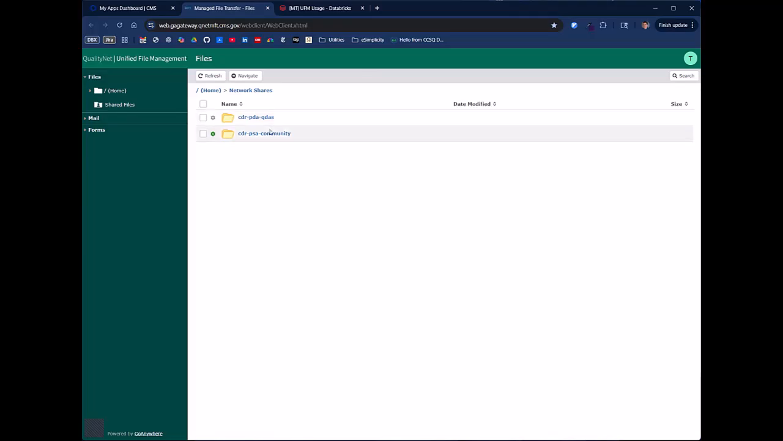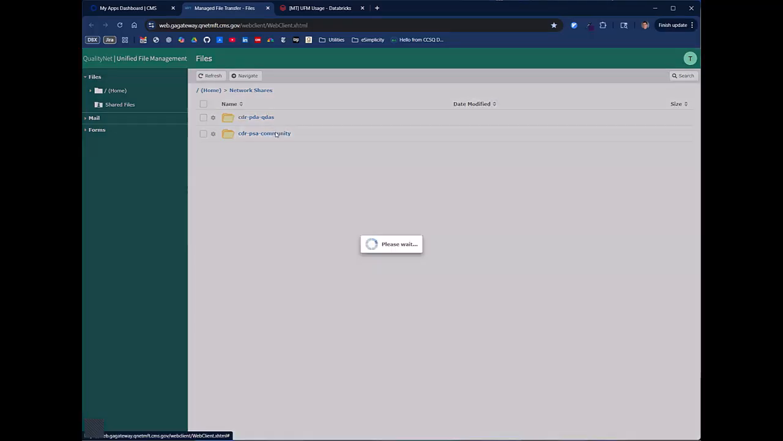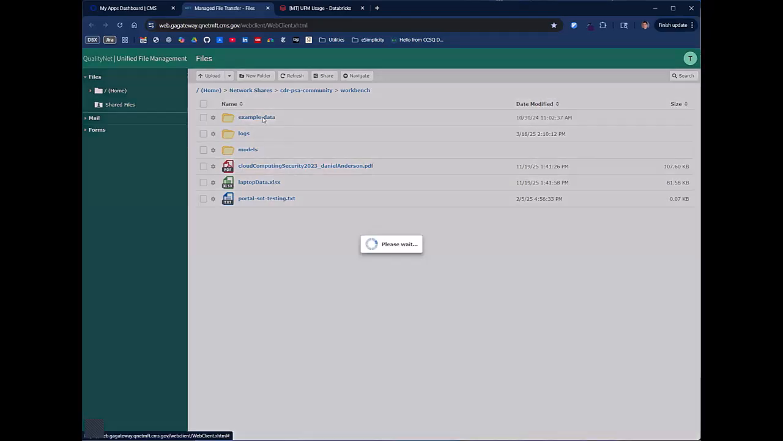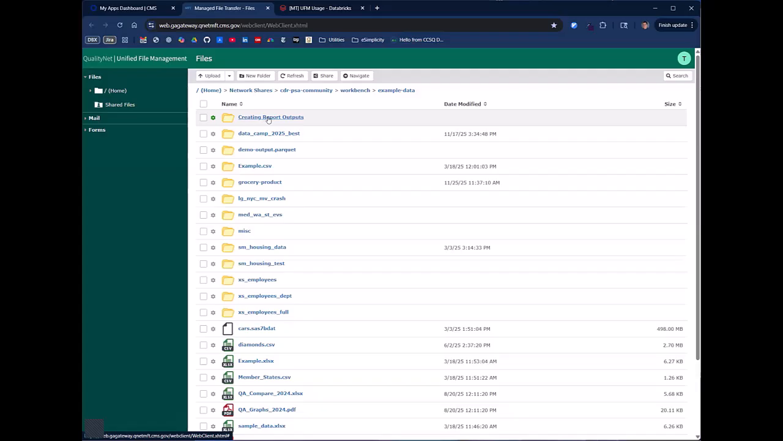So I'm going to click into CDR PSA Community, which is our community workbench, and then I'll click Workbench. And you'll see that I already have access to a few files and folders here. So I'm going to click into my example data folder. And you'll see up at the top here, this nav bar already has a few options for me.